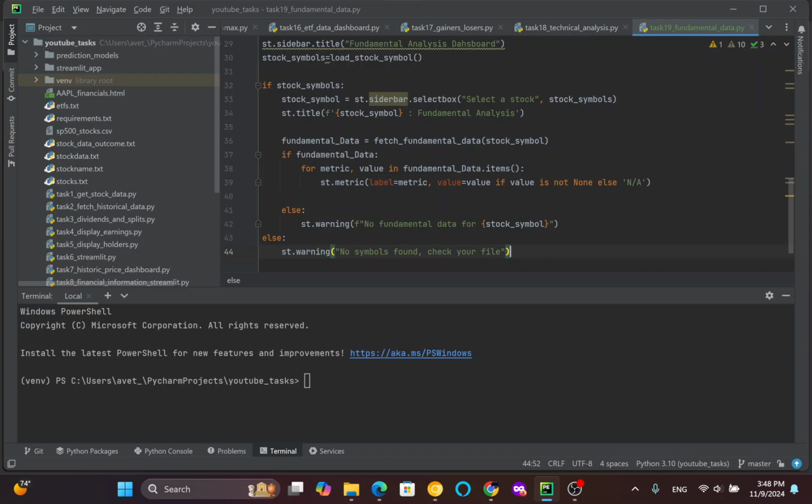And this last part is again creating a sidebar title, loading the list of stock symbols into the selector. Later on, from the select box, the user can select a stock symbol, and we are going to display the label for the selected stock as a header and fundamental analysis.